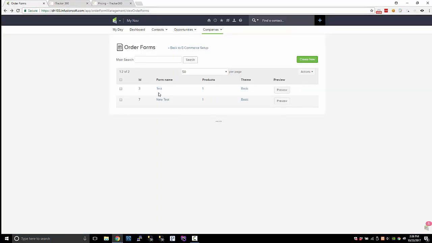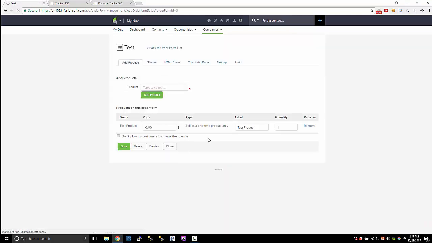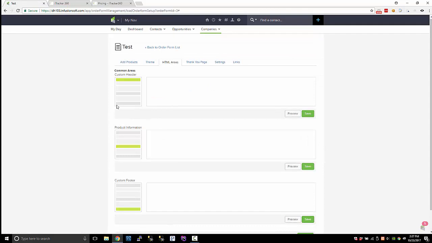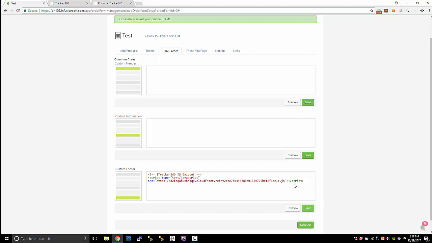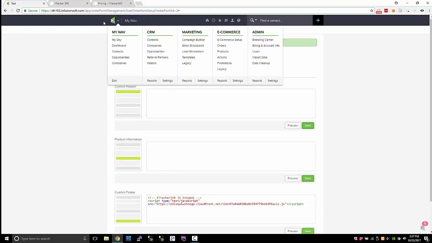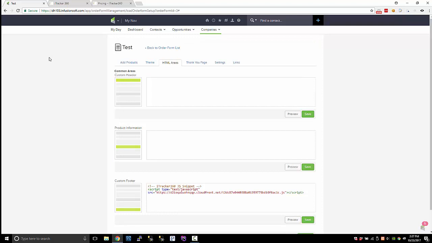Go into Infusionsoft. I already have an order form set up. I'm just going to go into that, and I just have a free product, like a test product added. So in the HTML area, I paste this in the footer area. So just save that. And now that we have the iTracker snippet added to the order form, we should be pretty much good to go at this point.